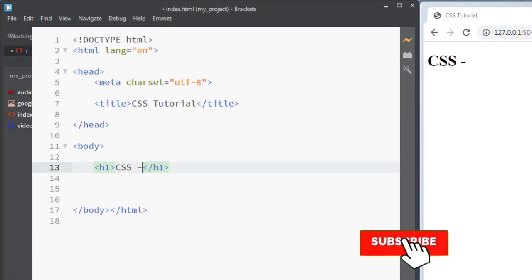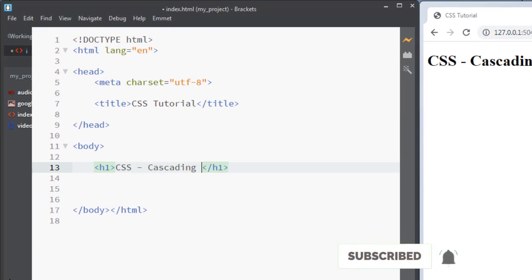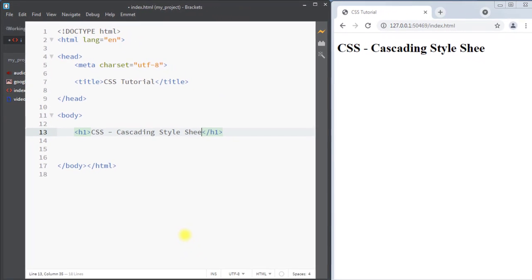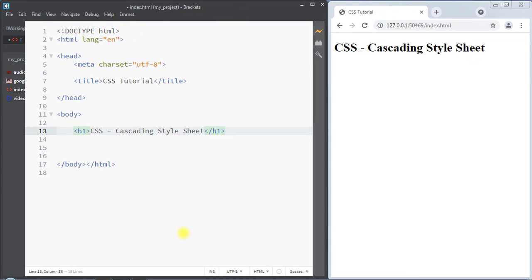So CSS stands for Cascading Style Sheet. CSS is a language used to style the web page, and it describes how the HTML elements are to be displayed on a screen. It can also control the layout of multiple web pages. And also we can use an external style sheet.